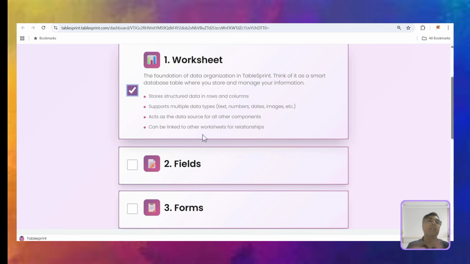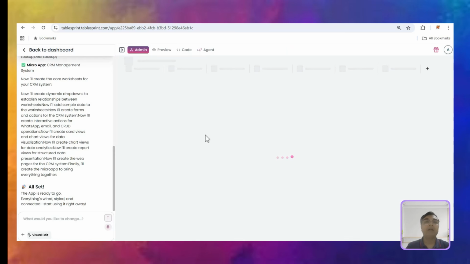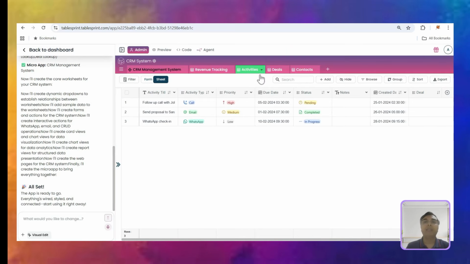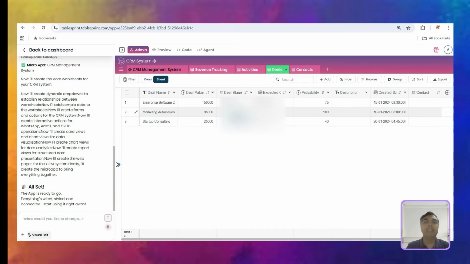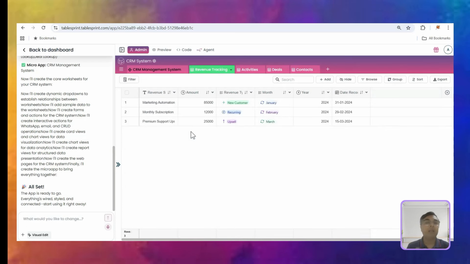So let's quickly go and see how the worksheet looks. If you go to admin here, you can see the worksheets, right? So here you have it. This is an activities worksheet. This is a deals worksheet. This is basically a CRM web app on which these are the worksheets which will store the data. So deals will store deals. Contacts will store all your customer contacts. Revenue tracking, again, how much revenue you are forecasting with the client, right? All those numbers crunching you can do on this worksheet, right? So these are like 3-4 worksheet examples.